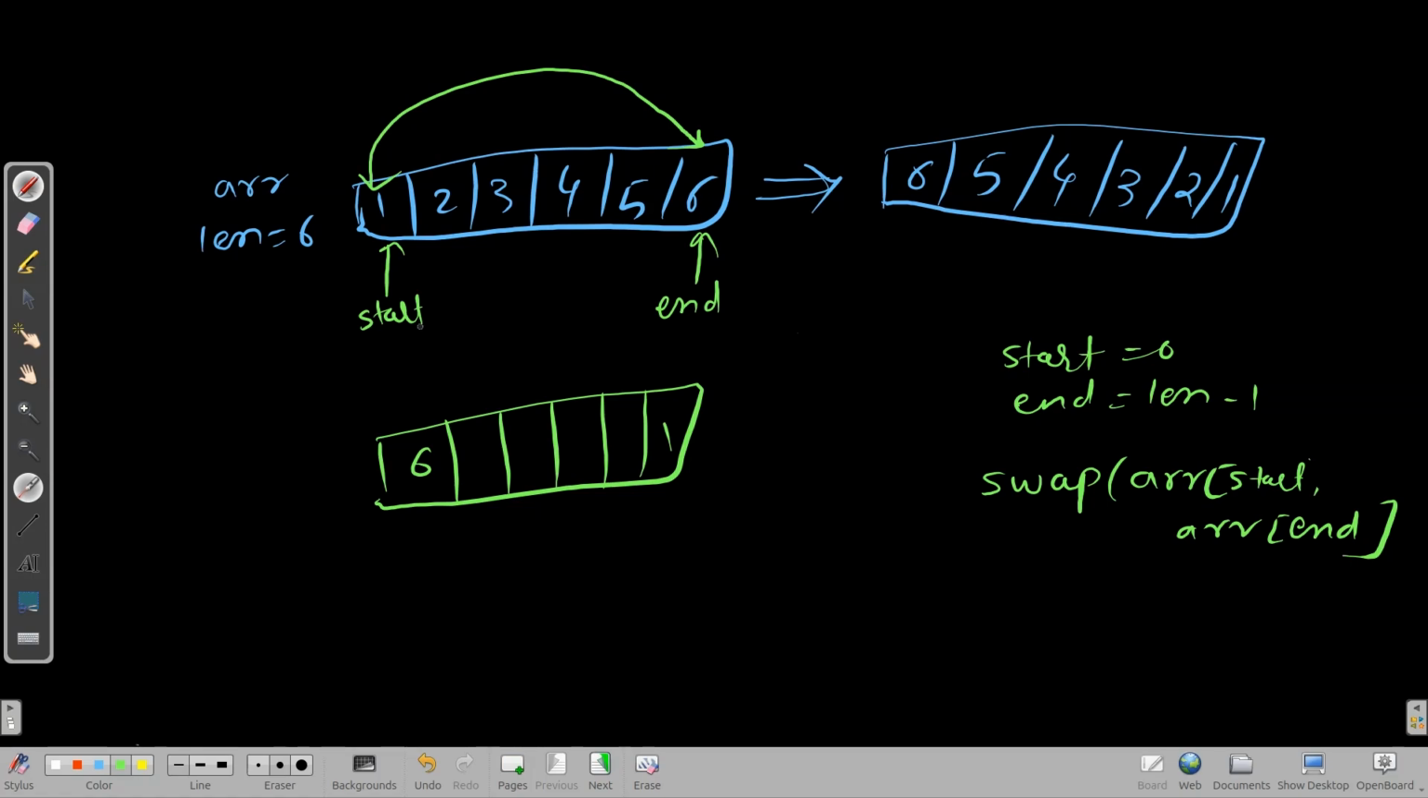Now let's increment start by 1. So start will point here, and decrement end by 1. So end will point here. So start plus plus, end minus minus. Again swap the elements. So this will become 5 and this will become 2.